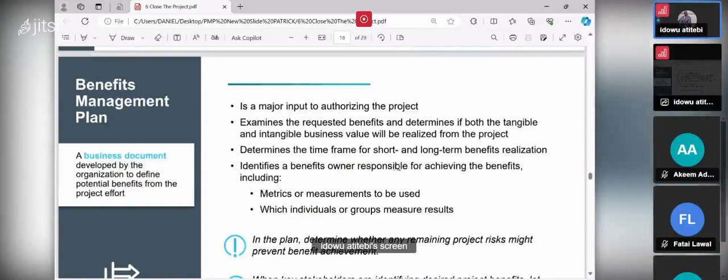Identify a benefit owner responsible for achieving the benefits. In every benefit, when you finish your project, you hand it over to the end user. We have somebody we call a benefit owner. The benefit owner is the one who will be managing it to see whether the benefit we proposed from the beginning is a true benefit and whether they are really benefiting. He has a metric to measure it. You identify a benefit owner responsible for achieving the benefit, including what metric or measurement to be used, and which individual or group measures the result.